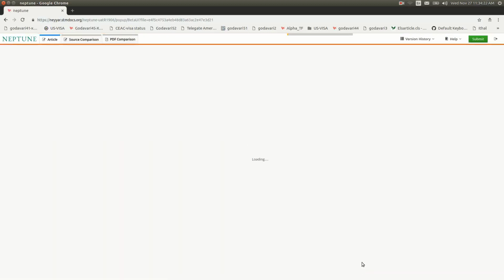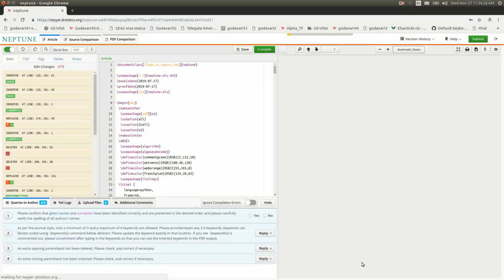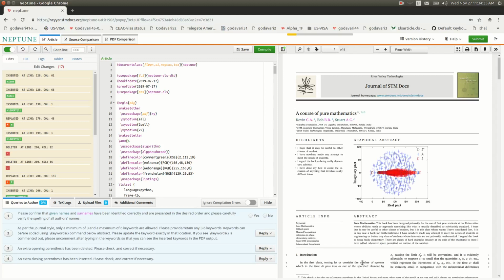Now you can see that the application is loading and it loads within the web browser itself. Let's give it a few seconds so that the entire application loads completely. Now you can see the entire application has loaded and the application has been split into 4 quadrants.